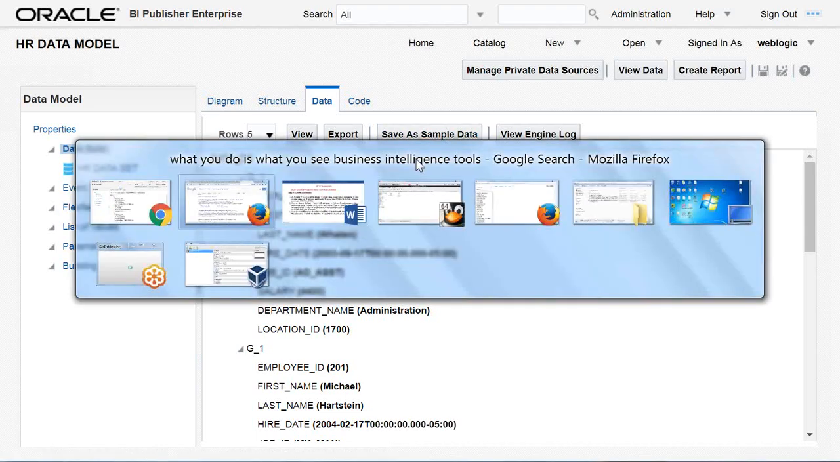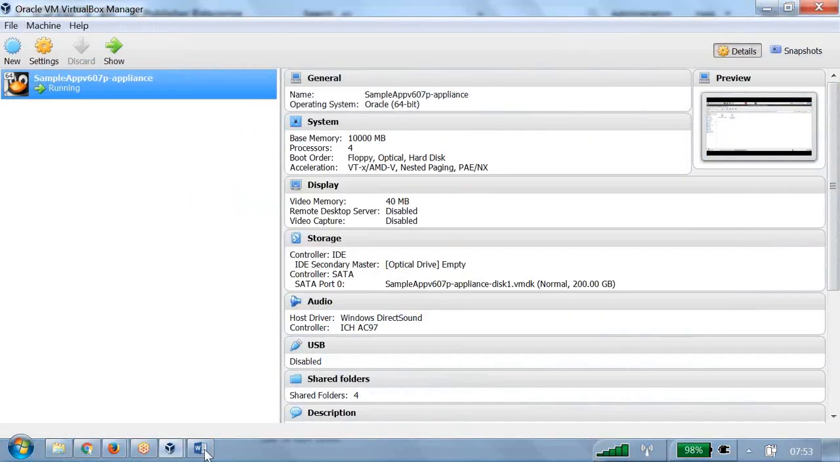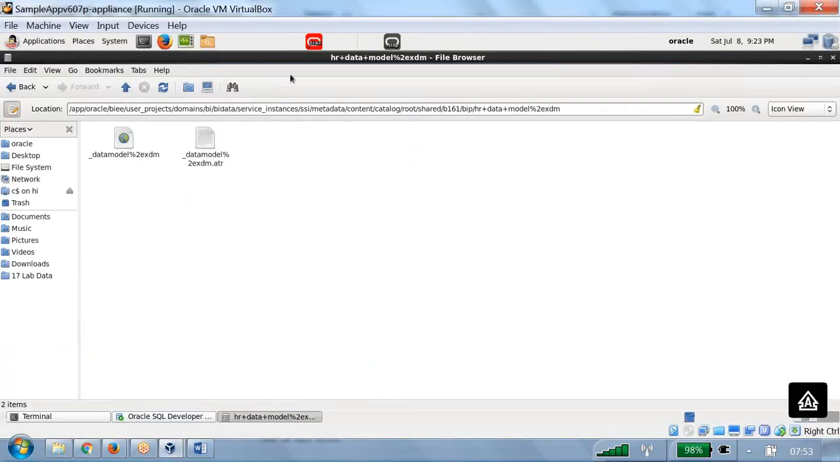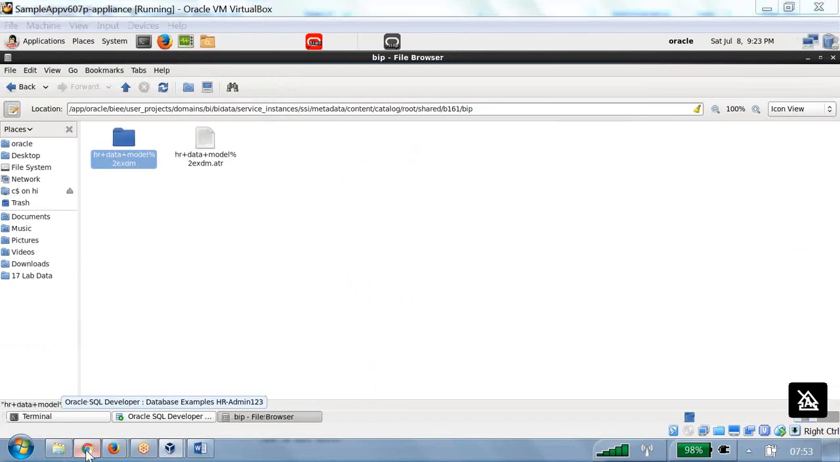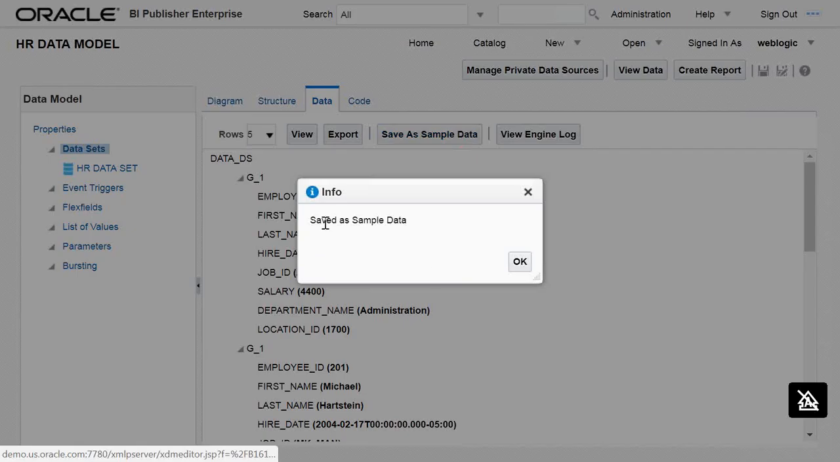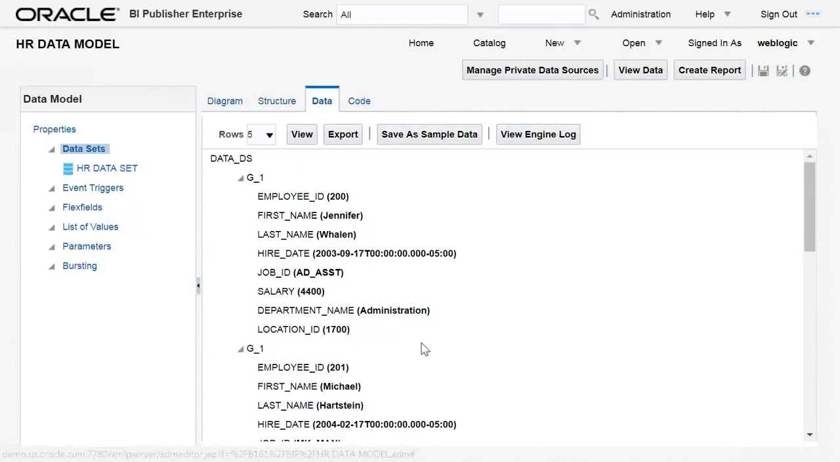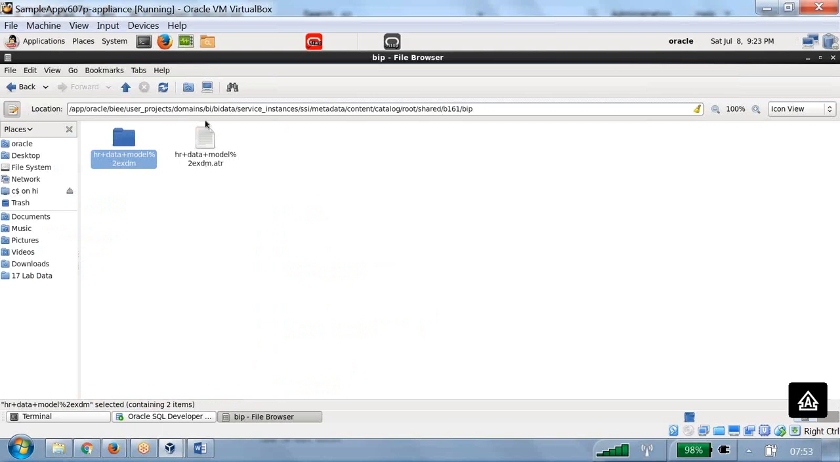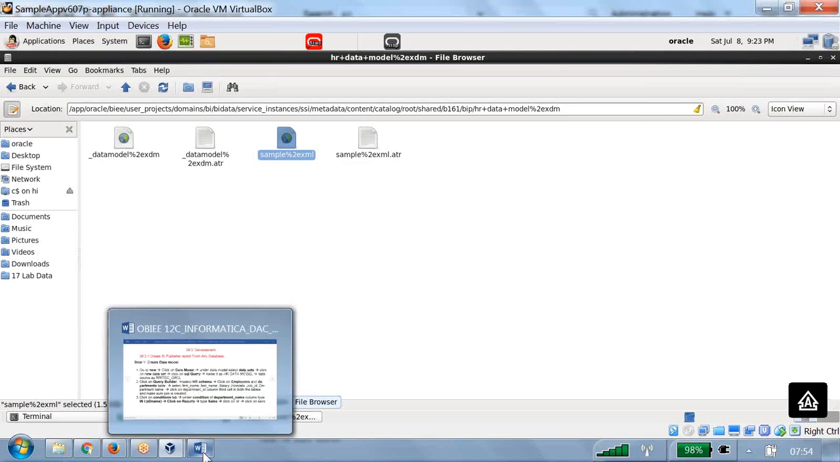Before clicking on save as sample data, if you go and try to observe, are you seeing anything called sample data here? No. Now let me click on here, save as sample data, saved as sample data. Okay. Now if you go and try to observe inside the HR data model, what are you seeing here? Sample. Previously we didn't have the sample things. That's what exactly is happening here.